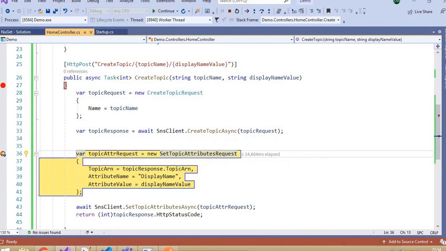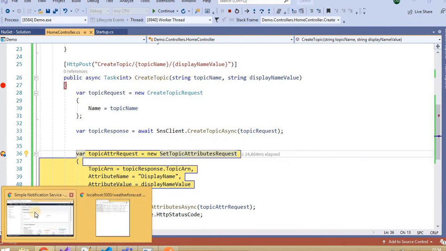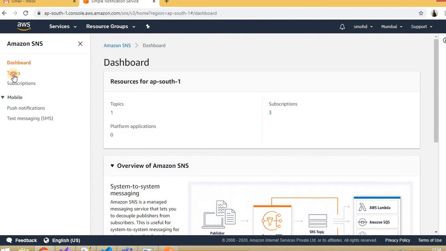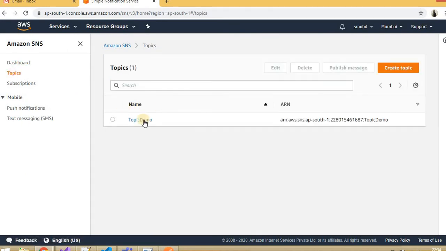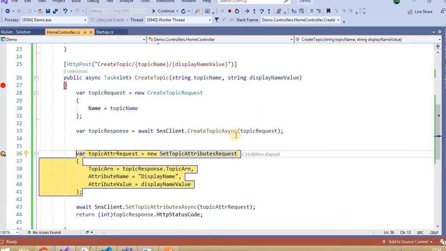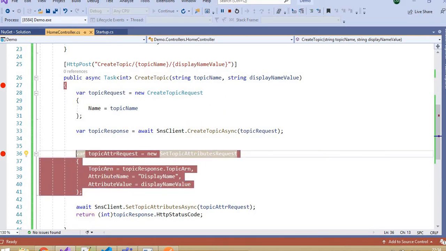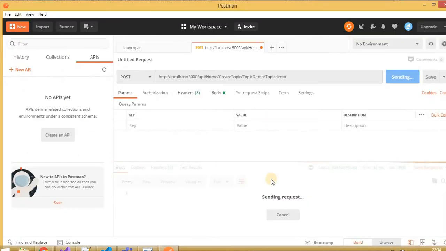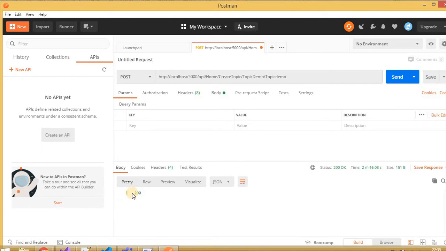We can verify the same from the Amazon console. Click on topics here. See, TopicDemo is there. What you can see is that the display name is not written there. Once the attribute part is executed, it will attach the display name. Let's press F5 here, and it will return the response. The response shows 200, which means everything went well.